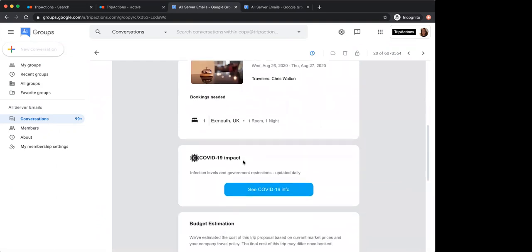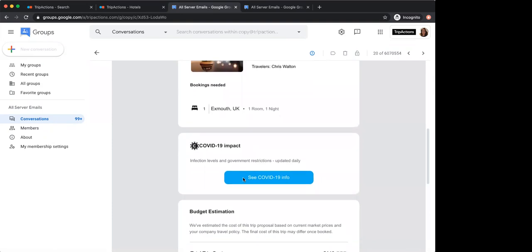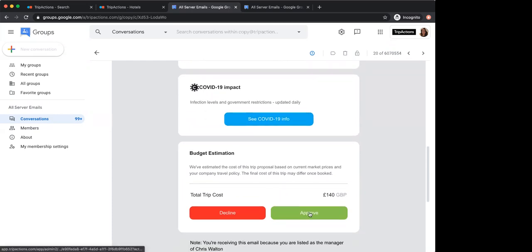We also have included COVID-19 impact information for every single booking. So you can see the infection levels and reproduction rates based on country and also US city. And then there's a budget estimation. So you have the option from this email to go ahead and approve the trip based on what you're seeing, or you can decline the trip.